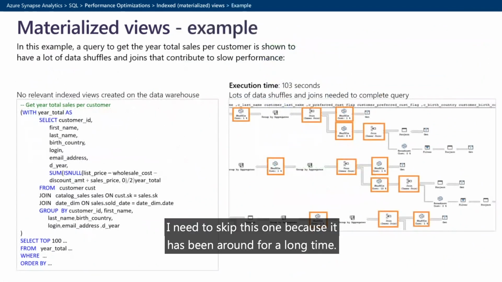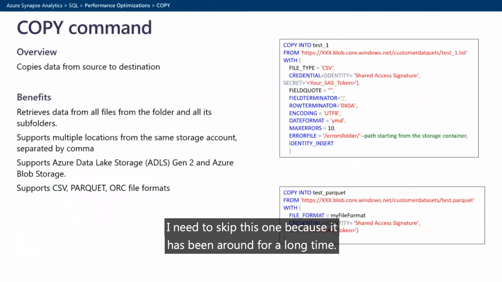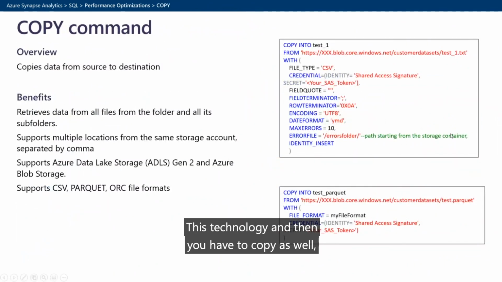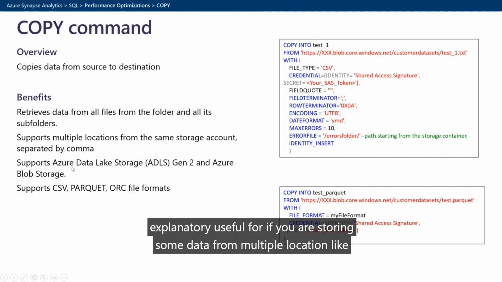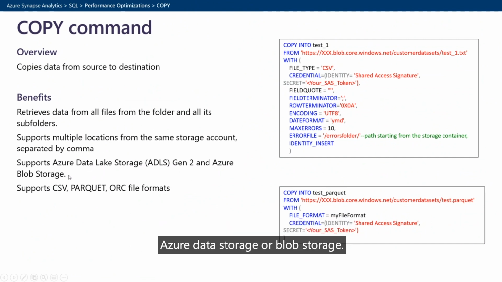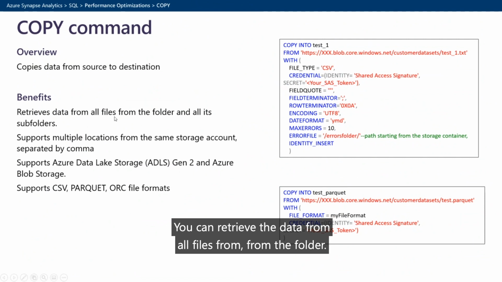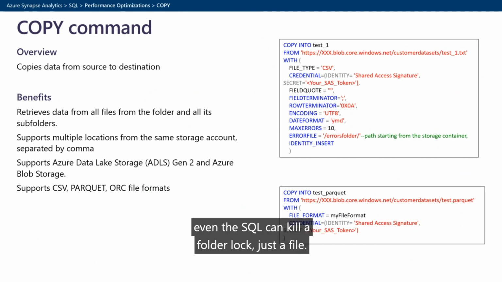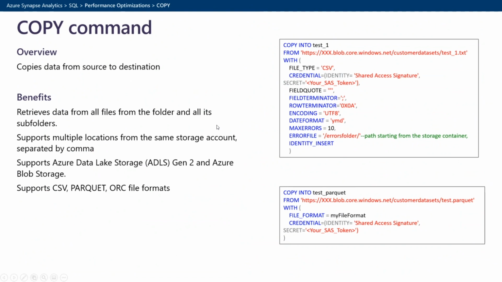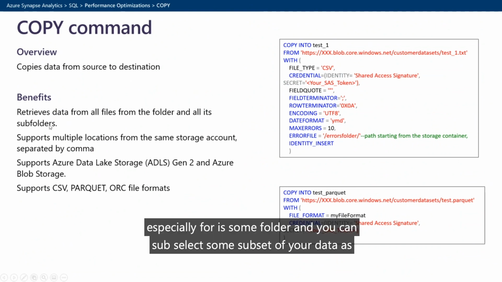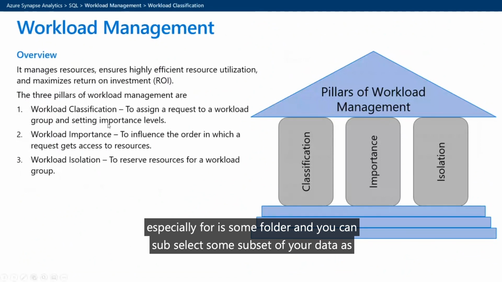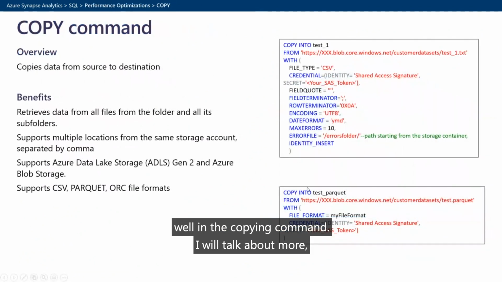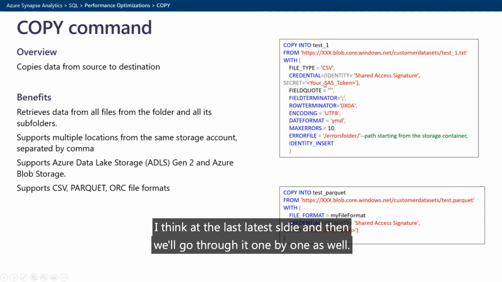I need to skip this one because it has been around for a long time, this technology. And then you have the copy as well, especially useful if you're storing data from multiple locations, like Azure Data Lake Storage or blob storage. You can retrieve the data from all files in the folder. So from now on, even SQL can query a folder, not just a file. Especially for its subfolders, and you can select a subset of your data in the copying command. I will talk about more at the latest slide, and then we'll go through it one by one as well.